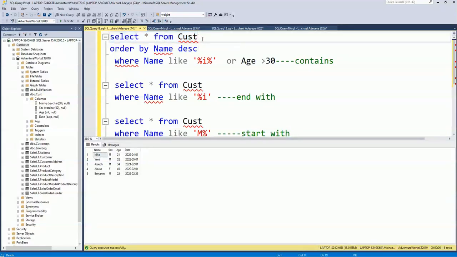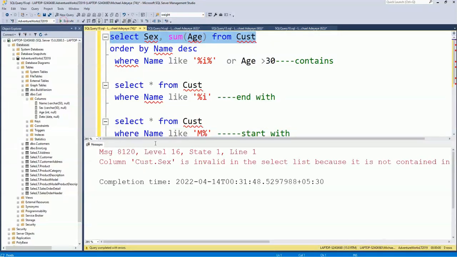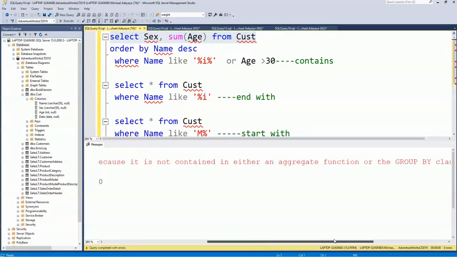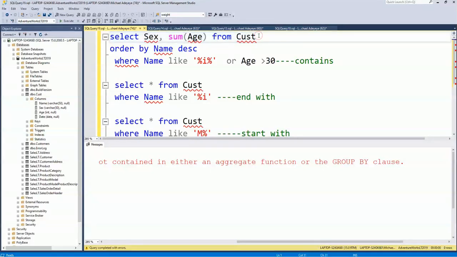Let's try that out. So in a group by, I have to use an aggregate. Select sex and then sum what? Sum the age. So let me do this first so that you see what I'm saying. Select sex and then sum the age. Okay, so it's not accepted, it won't select for me because I have to use a group by.